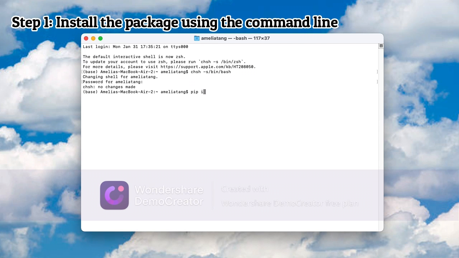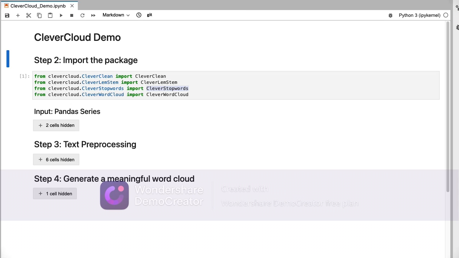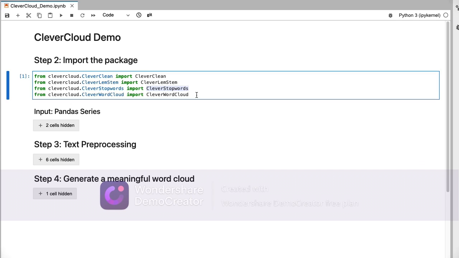First, let's install the package using the command line and pip install. Then you can use any IDE of your choice. I choose to use JupyterLab. Here's the syntax to import the package and relevant functions. The function clevercling takes Panda series as an input.